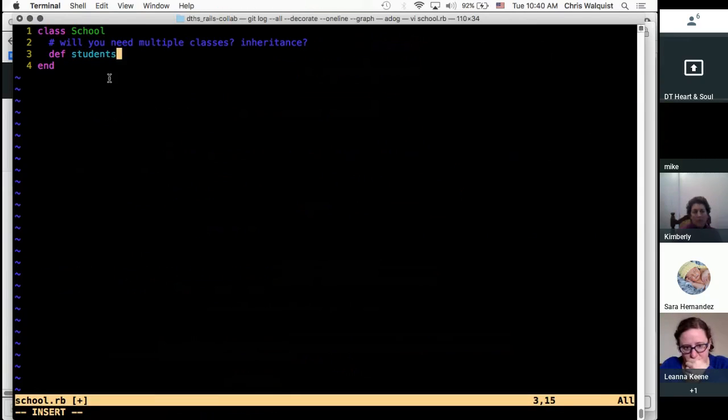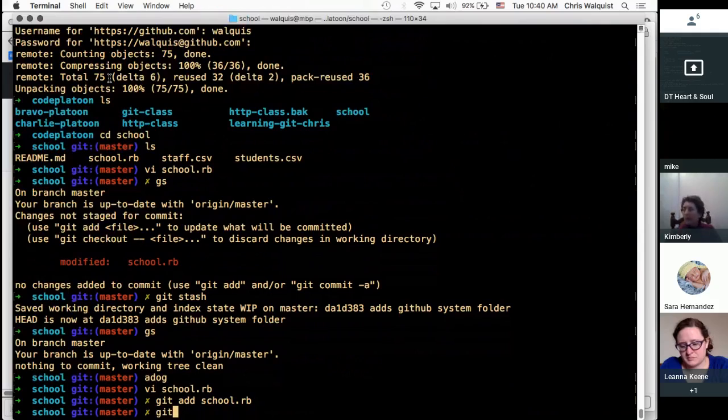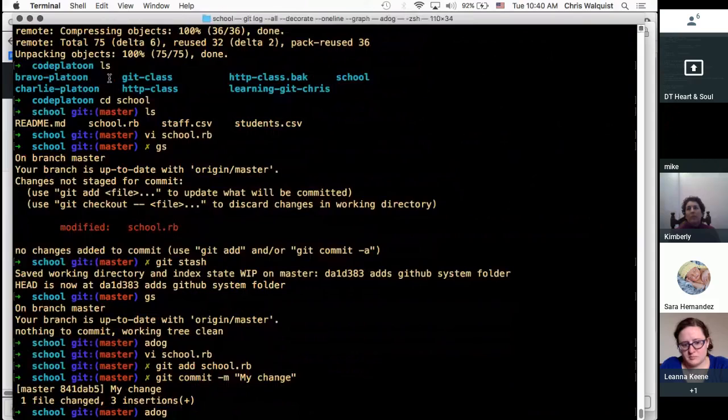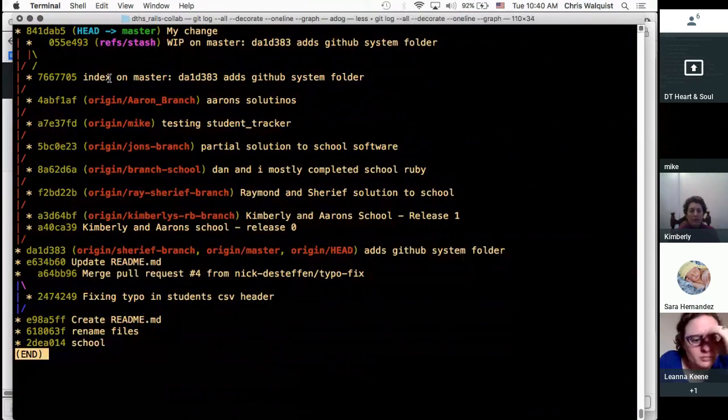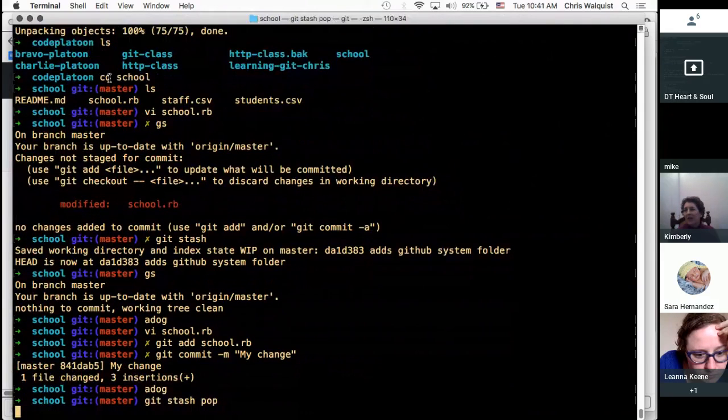So if we do the same thing and put something different, that should be a conflict, shouldn't it? Like that. Git add. Git commit. Okay, we've got a similar situation, don't we? So let's try git stash pop. Merge conflict.